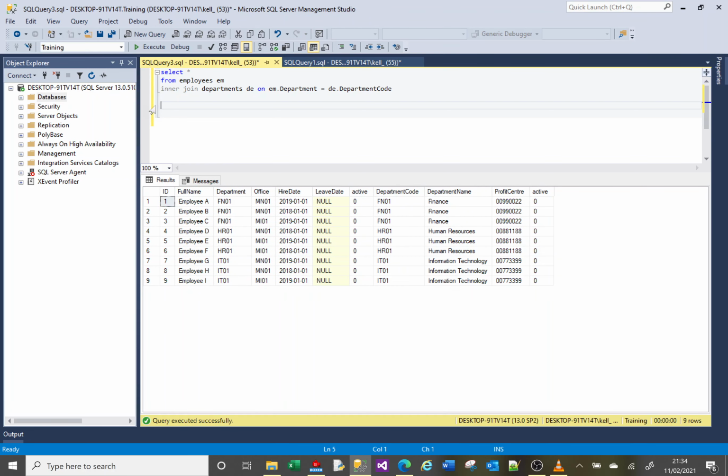So the SQL on screen goes to the employees table and then goes to the departments table and links the two tables with these two codes. Now I want to get information on the employee's office as well as the departments. So we have an office table.